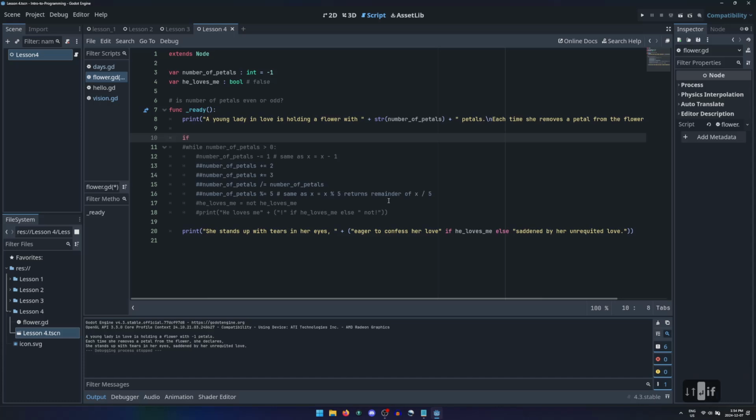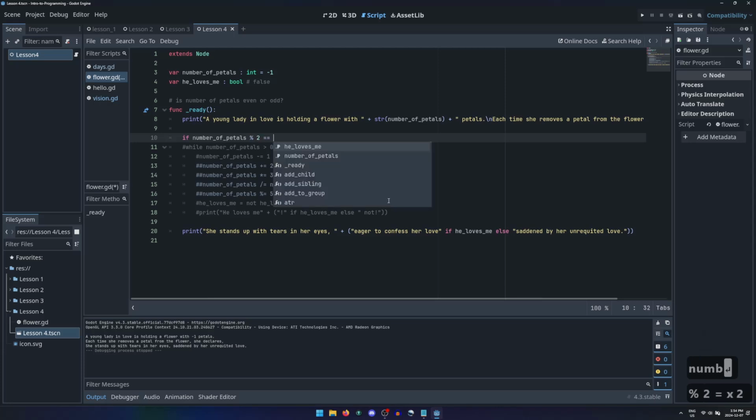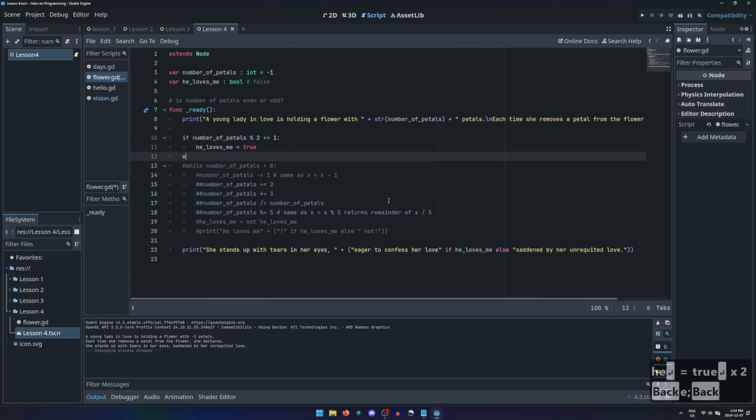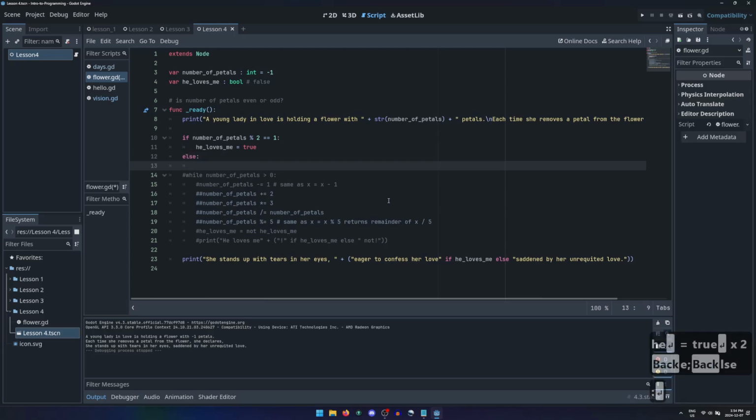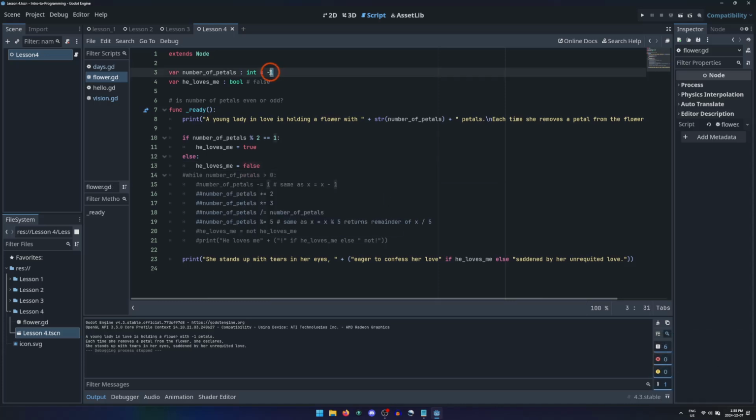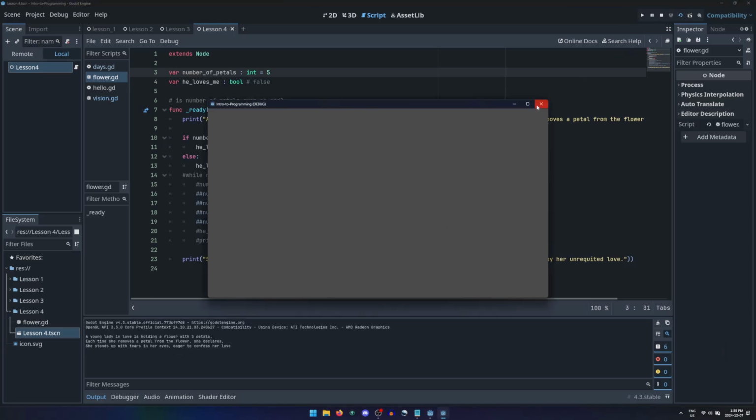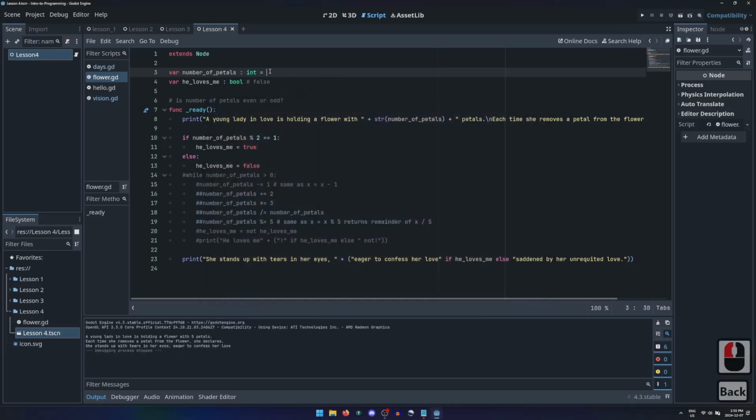Knowing that all even numbers are divisible by 2, we can use number of petals modulus 2. The only possible result as a remainder of this division will either be 0 if the number of petals is even, or 1 if the number of petals is odd. So our script could be simplified to just if the number of petals modulus 2 is equal to 1, then the lady is happy. Otherwise, she's sad.